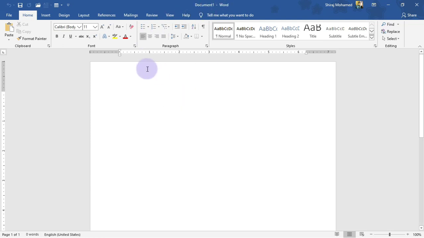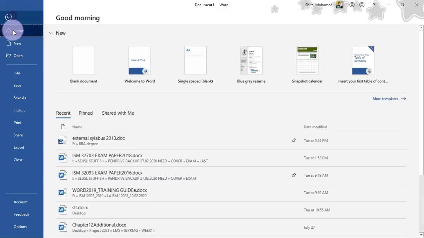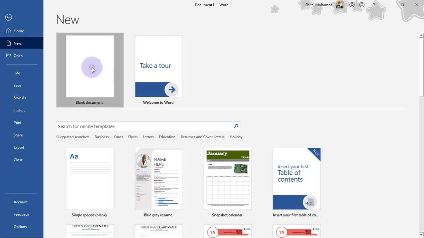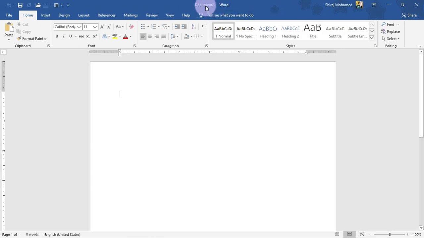The next way to create a new document is to go to the backstage view. You can click on the New control, and here you can find this blank document. You can click on it, then you will get a new document. Now you can see the title bar says Document 2.